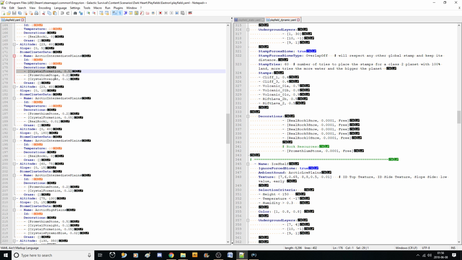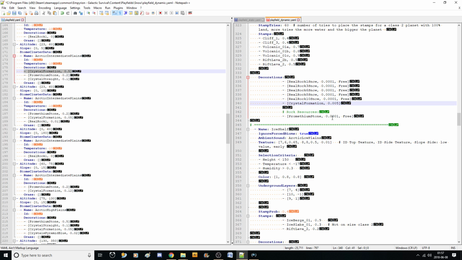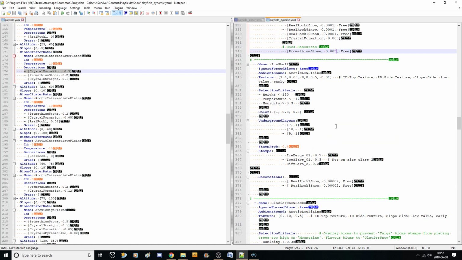Let's add the crystal formation in there as well. I don't think that's really resources, so I'm going to just go ahead and do this, put that there, and put it as 005. So it'll be more common than the regular rocks. And then let's change this also to 005. Okay. Let's continue on.